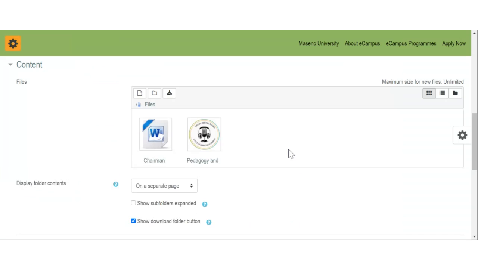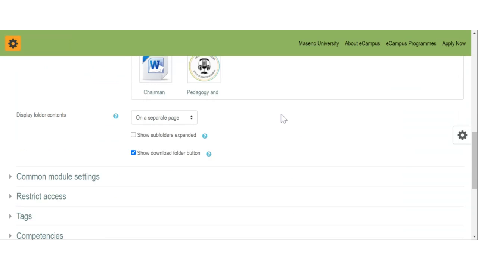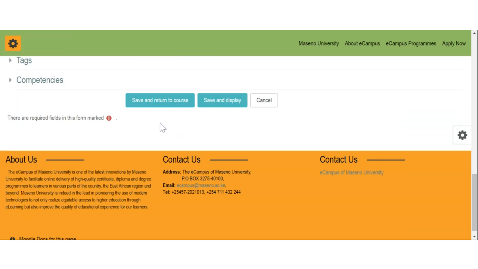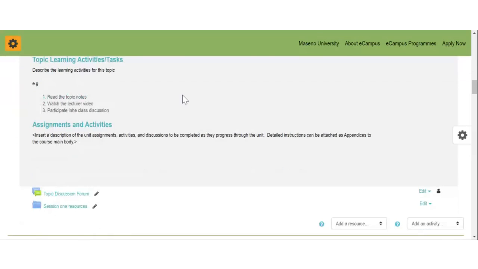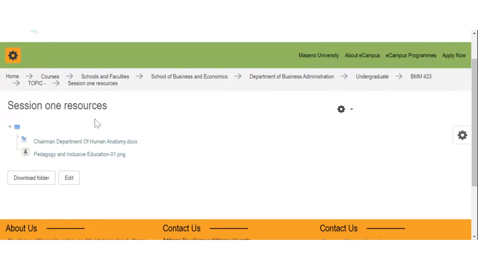Using the folder option, you can attach several resources. Once you have attached all of them for the student, click Save and Return to Course. Anytime you're editing a section, always make sure that you click Save and Return to Course. As you can see, my resources are attached. I can click on them, and there are the notes or the resources that I had attached for the student.